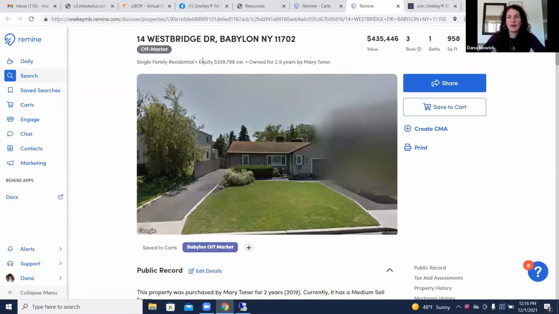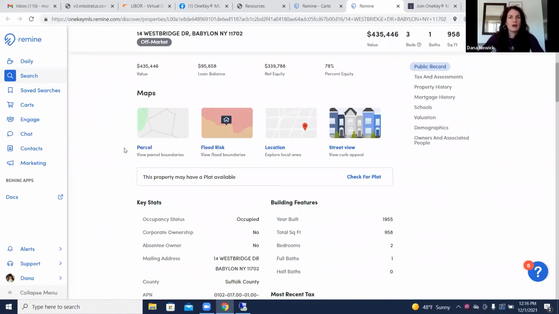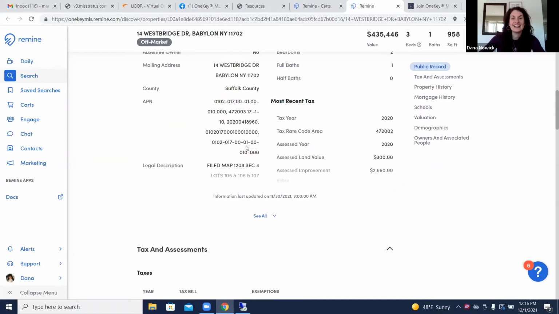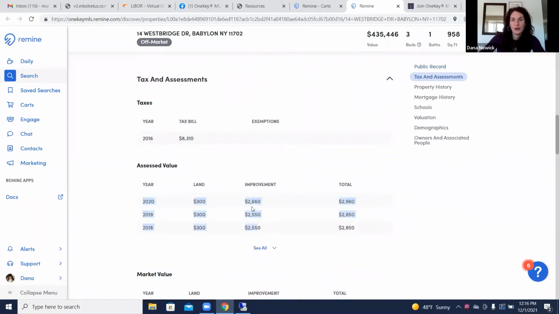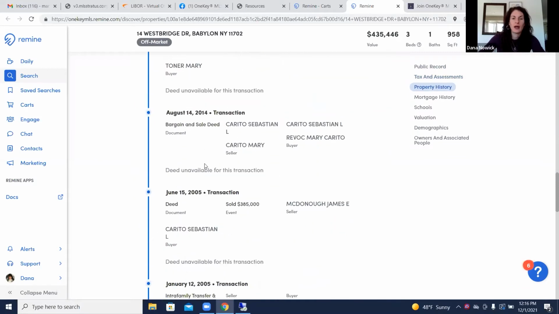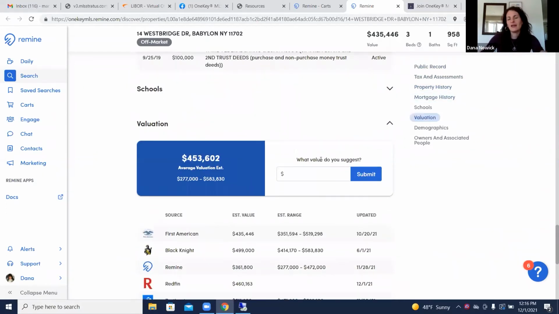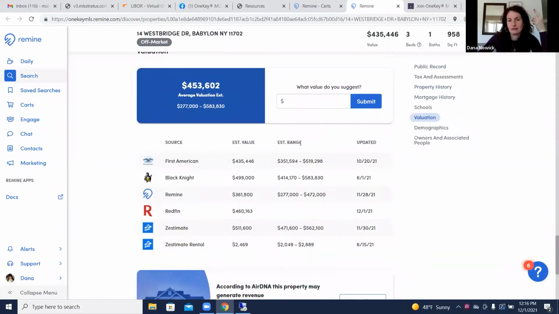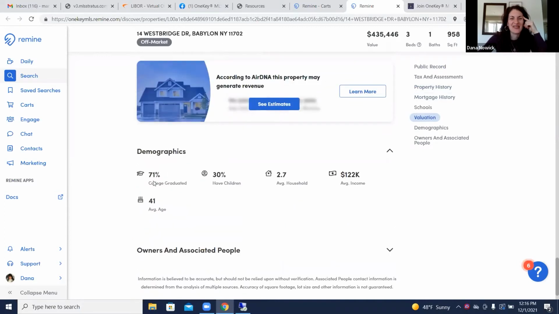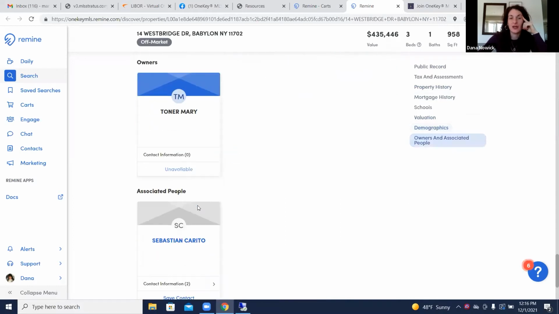So this is an off market property. It gives you who purchased it, when, and a lot of public records data: taxes and assessments, assessed value, market value, property history, the deed, the transfer, bargain and sale, all of that for each property. The mortgage history, what's currently on it. They give you a valuation, but it's a valuation. They give you the demographics of the area. And last but not least, the owners and associated people.